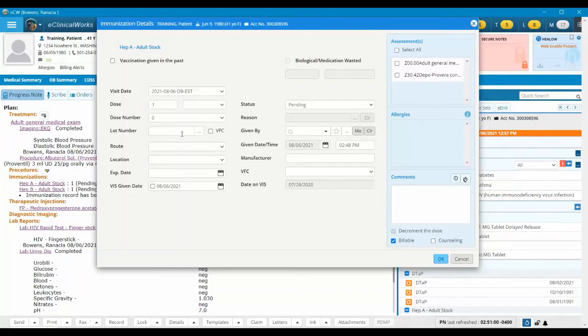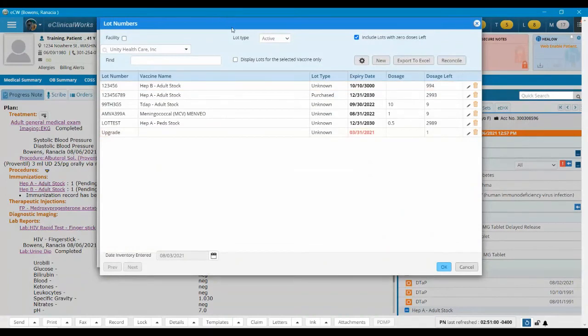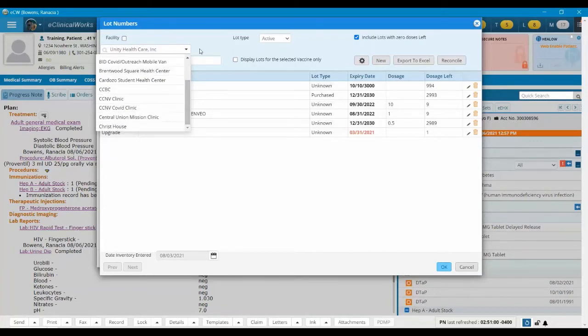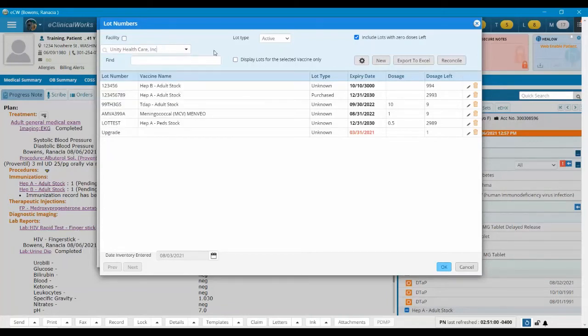Here where it says lot number, we're going to click the ellipsis box here. It's the little box with 3 dots in it. And that's going to take us to our lot number lookup. What you want to do is navigate to your correct facility. So make sure you have the right facility entered here. You can also come down here to the find after you've entered your facility to search for your specific lot number.